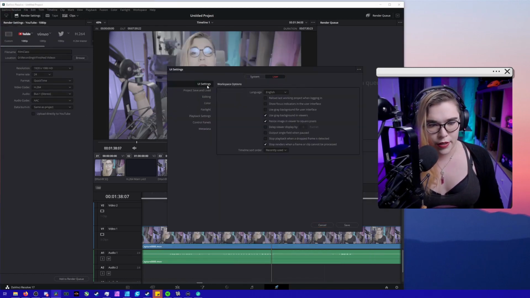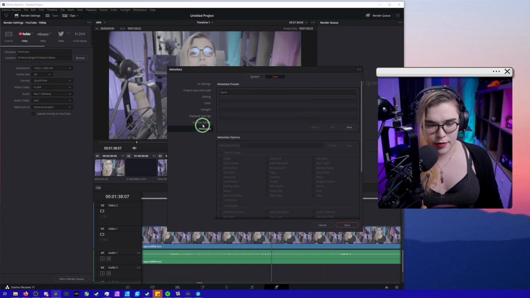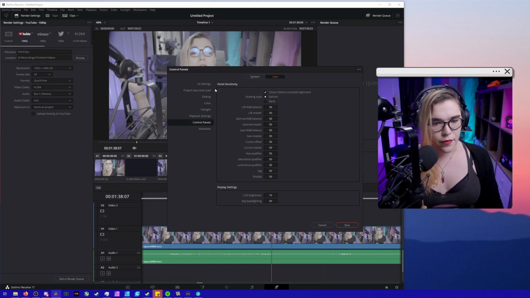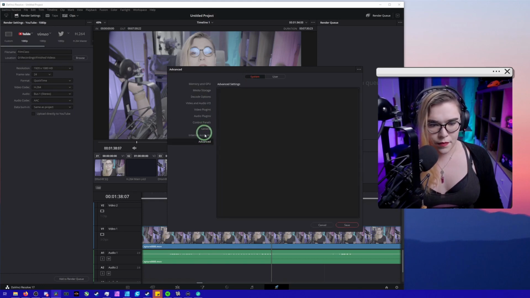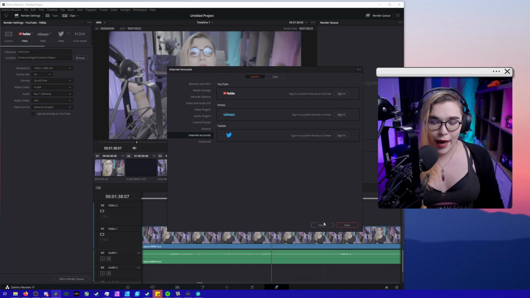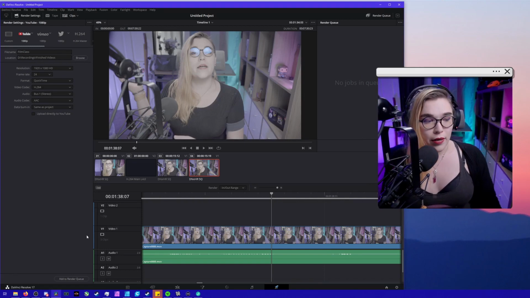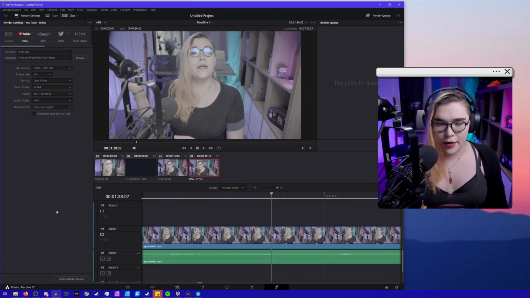You can go to user. Yeah, I actually don't know where this is. System. Internet accounts in the system preferences. You can sign in to your Twitter, your Vimeo, your YouTube. I don't use this mainly because I want to be able to upload it myself, because I do a lot of other stuff to it. I'll cut it up again after I've rendered it out.